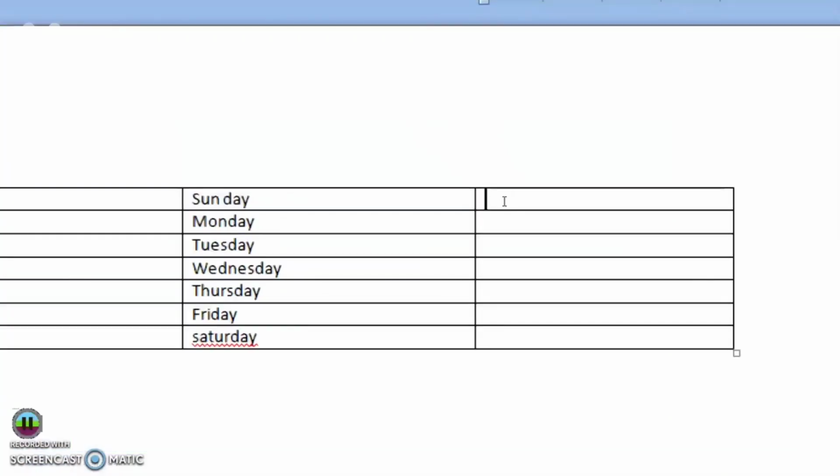Students, in this video we have learnt about how to add rows and columns to an existing table. Students, I hope this concept is easy to understand, easy to learn.